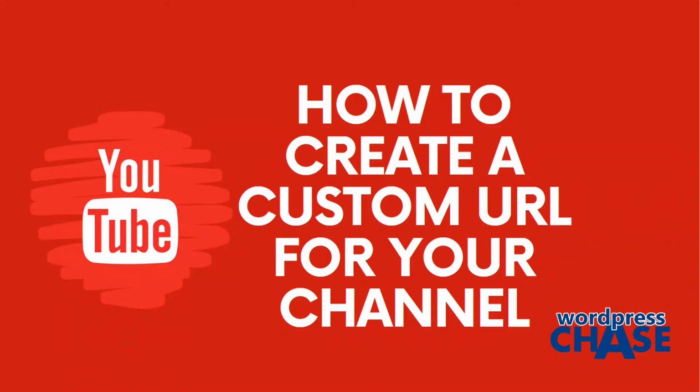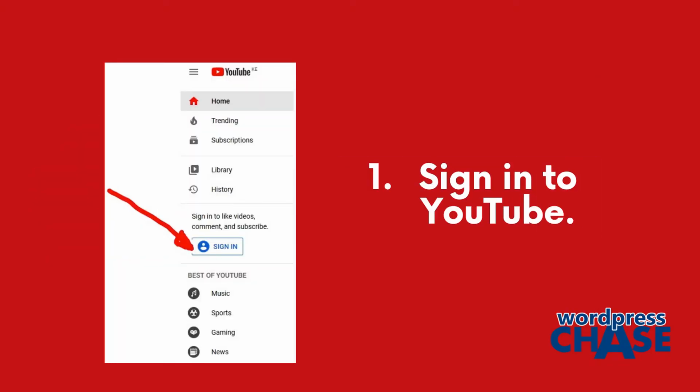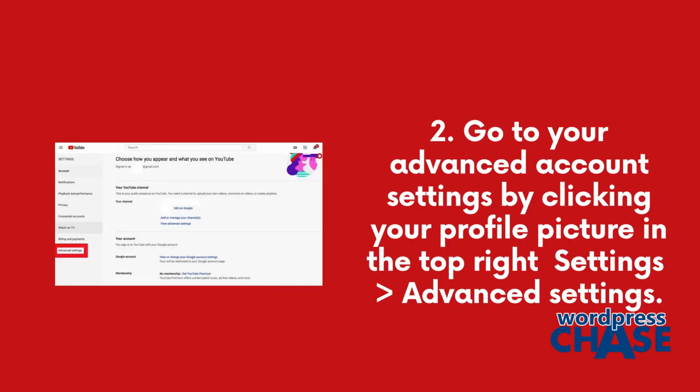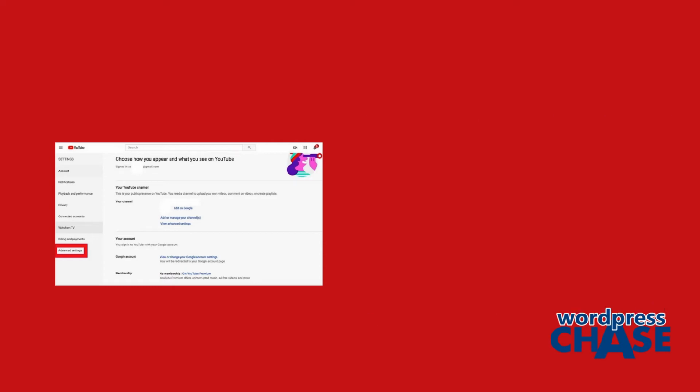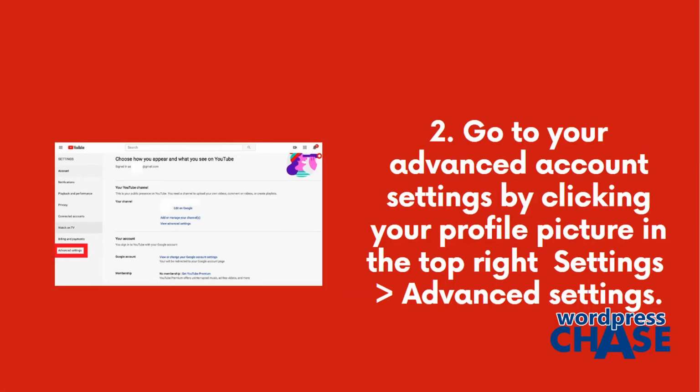If you're eligible for a custom YouTube URL, you'll see a notice in your advanced account settings, get an email notification, and may see a notification in your Creator Studio dashboard. 1. Sign in to YouTube. 2. Go to your advanced account settings by clicking your profile picture in the top right, Settings, Advanced Settings.